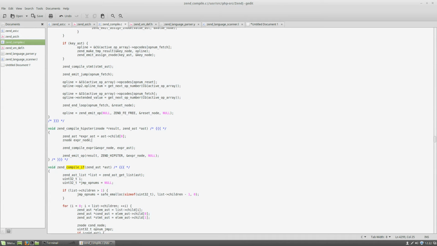And then we emit our new opcode, which is ZEND_HIPSTER, and you see the first parameter is the result, then the opcode, then op1 and op2, because every opcode has a maximum of two operands. We're not using op2, so just null. That's all that's required for our thing. Obviously, it gets much more complicated than that.